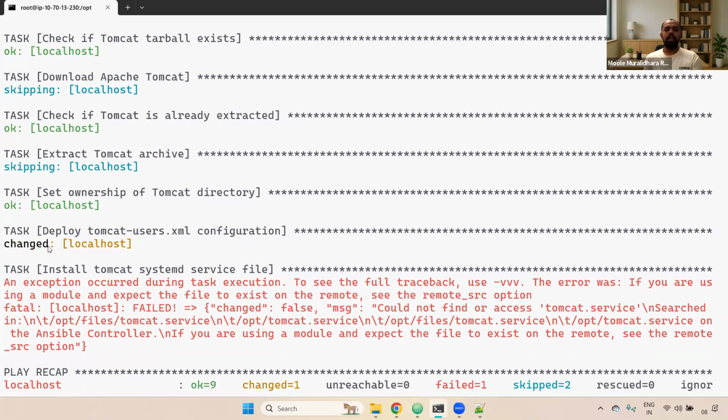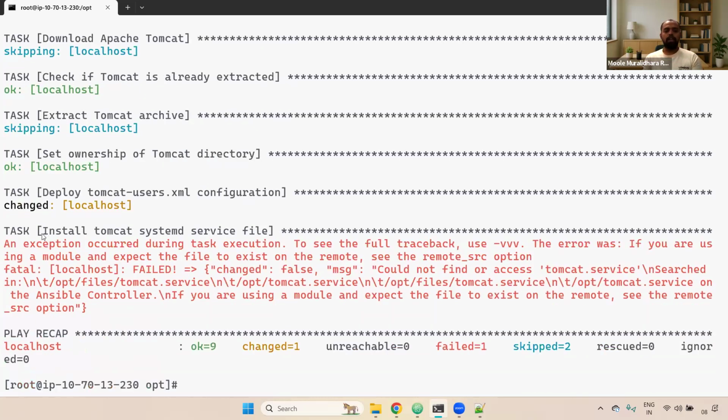That's why it is showcasing that changed one. Now if you come here, install Tomcat systemd service file. It is throwing the error because we don't have the tomcat.service file, and inside the files directory, we don't have any tomcat.service file. That's why it is throwing the error.